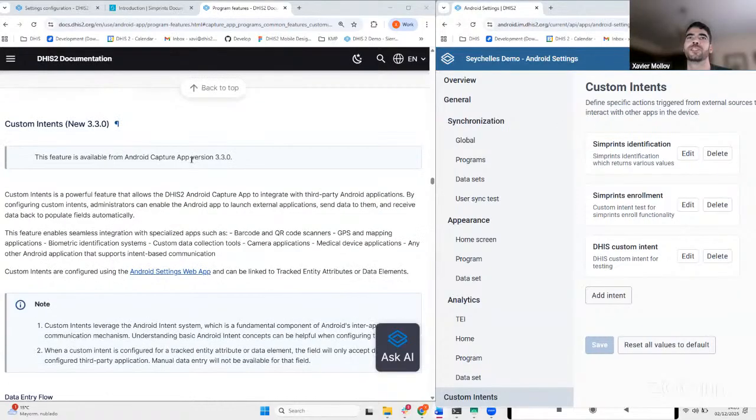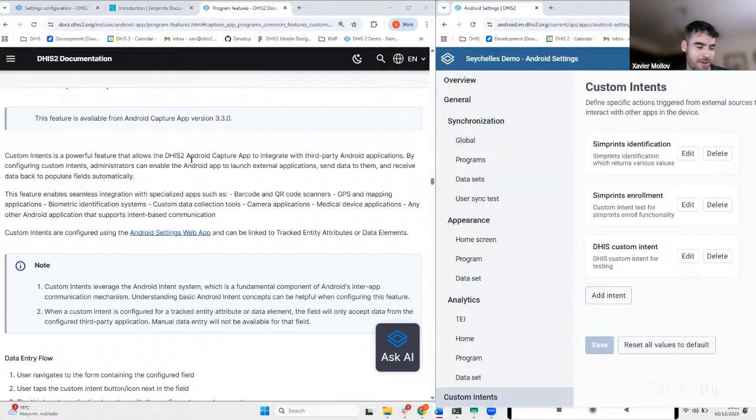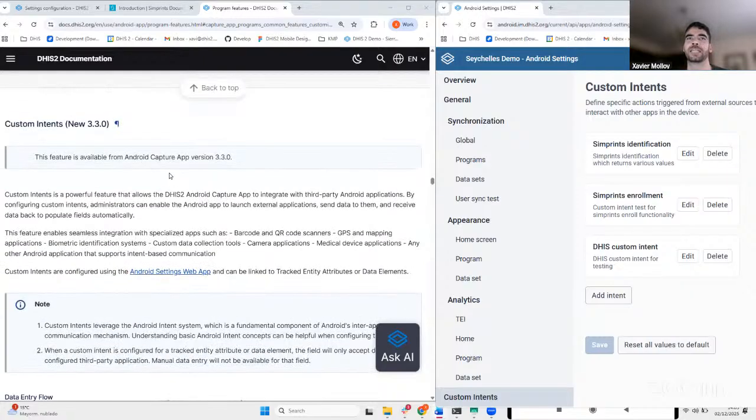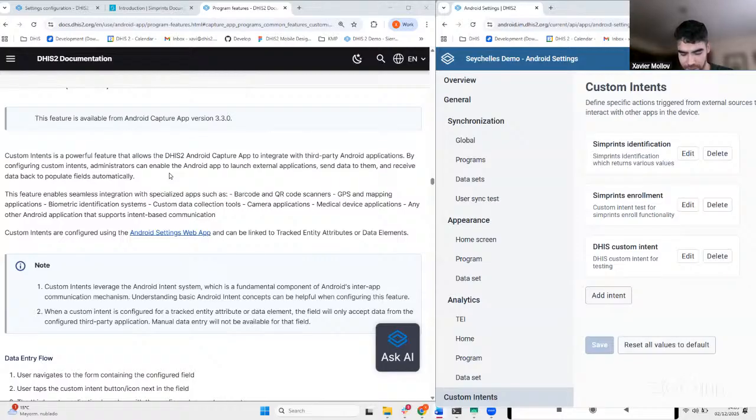Okay. So first of all, let's talk a bit more in depth about what custom intent is. The actual name is specific to Android, and refers to the way we call activities in Android. That's why it's called a custom intent. As Nancy was saying, it's a very powerful feature that allows us to integrate the DHIS2 Android Capture app with third-party Android applications.